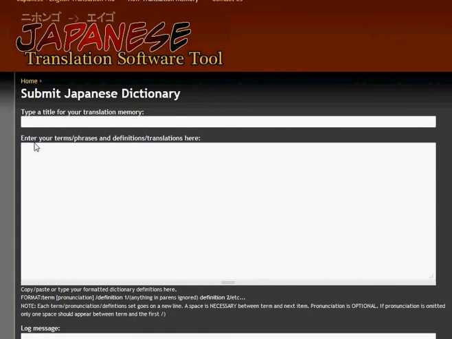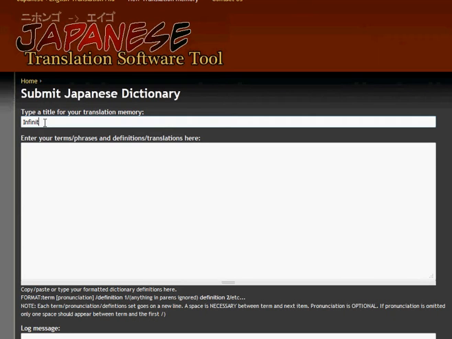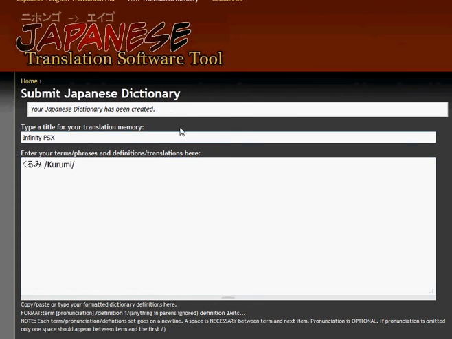Let's go to new translation memory, and this is going to be Infinity on the PSX. Go ahead and put that in there. I'm going to talk about entering your translations in a different video, but here we want to make sure there's a space in between the Japanese phrase and our translation. We're also going to use forward slashes. This is going to be ku ru mi. Submit. Our Japanese dictionary has been created.